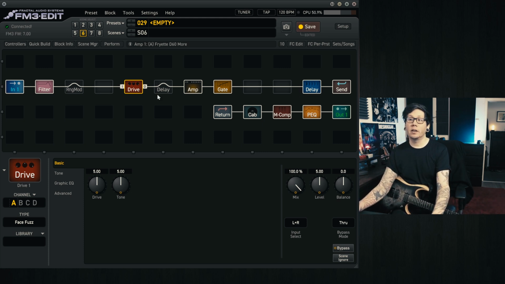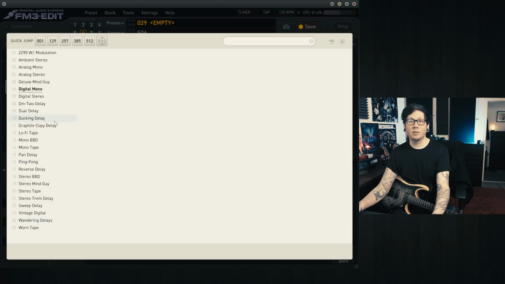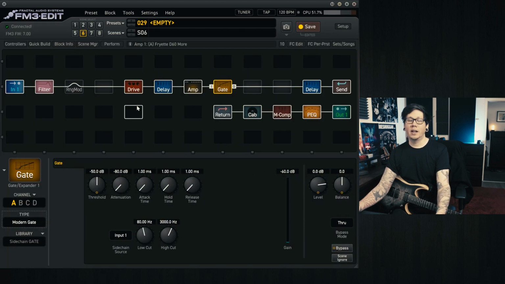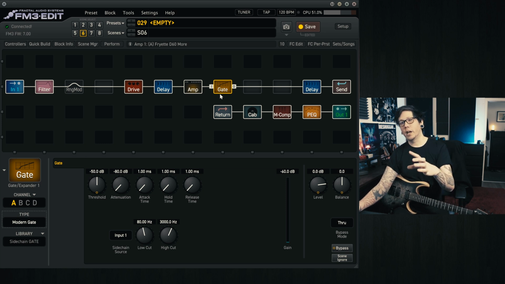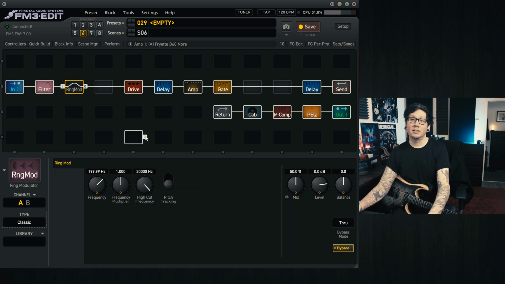So here we have the delay going on after the amp and the gate. And what we're going to be doing is we're going to also activate a delay in front of the amp to add even more sort of noise, I guess. And we'll also be disabling the gate, so we really get things to ring out. I'm not disabling it just yet because it's really noisy. And the real fun is actually in the ring modulator.